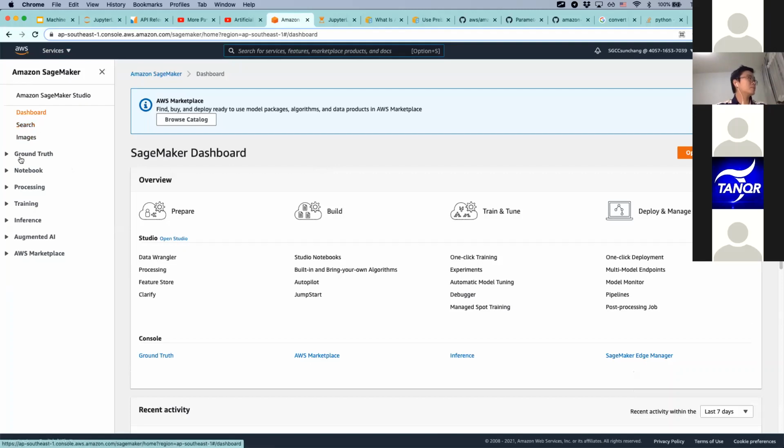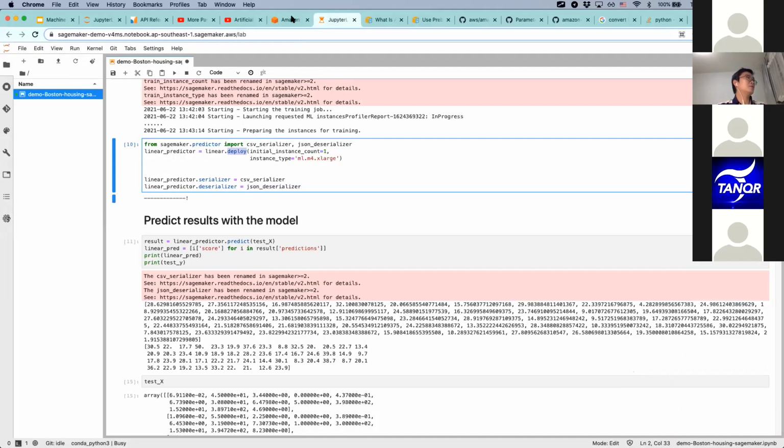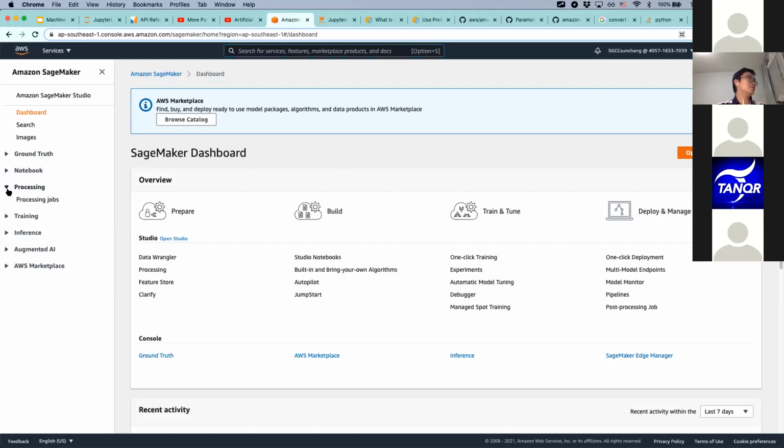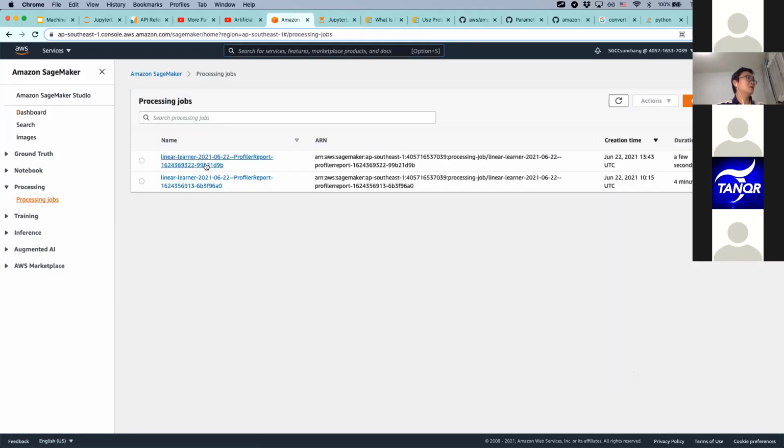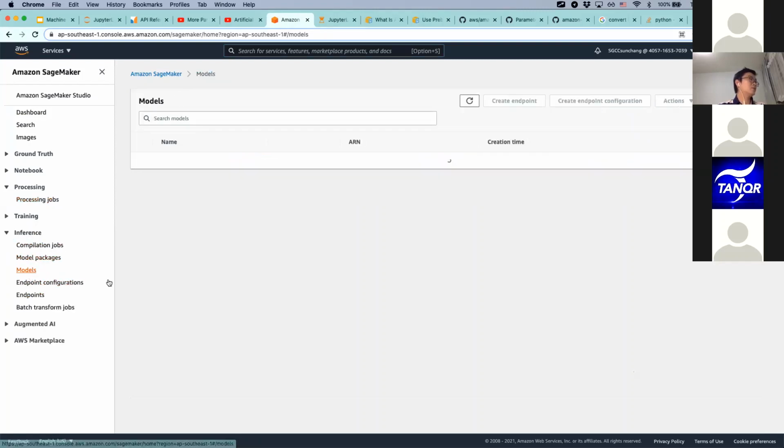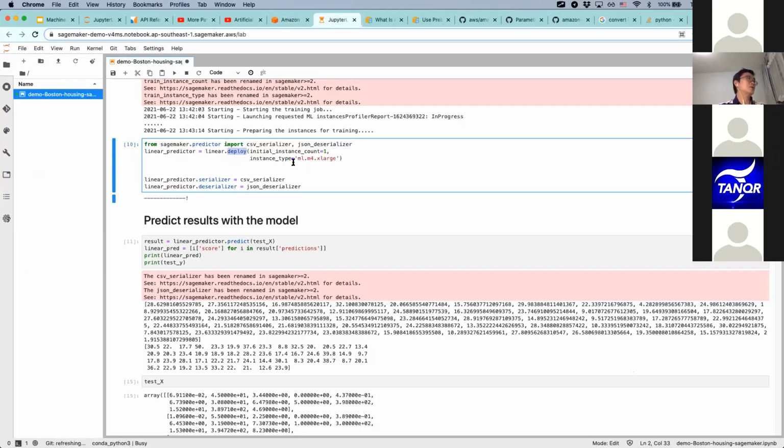Okay. So while we are doing the training job, we can see this in the processing. So the processing job is here. In progress is the status. That means this is the job we are running, and this is the job name. Okay. And the creation time, duration, and the ARN. And the training, actually we can have a look at the model. Okay, the model is still not there yet because the training job is not finished.